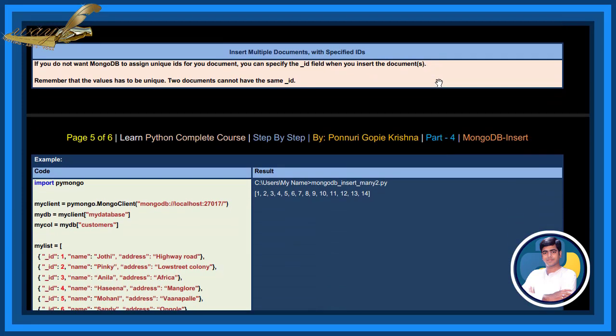Insert multiple documents with specified ids. Now we can specify some ids. If you do not want MongoDB to assign unique ids for your documents, you can specify the _id field when you insert the documents. Remember that the values have to be unique. Two documents cannot have the same id.